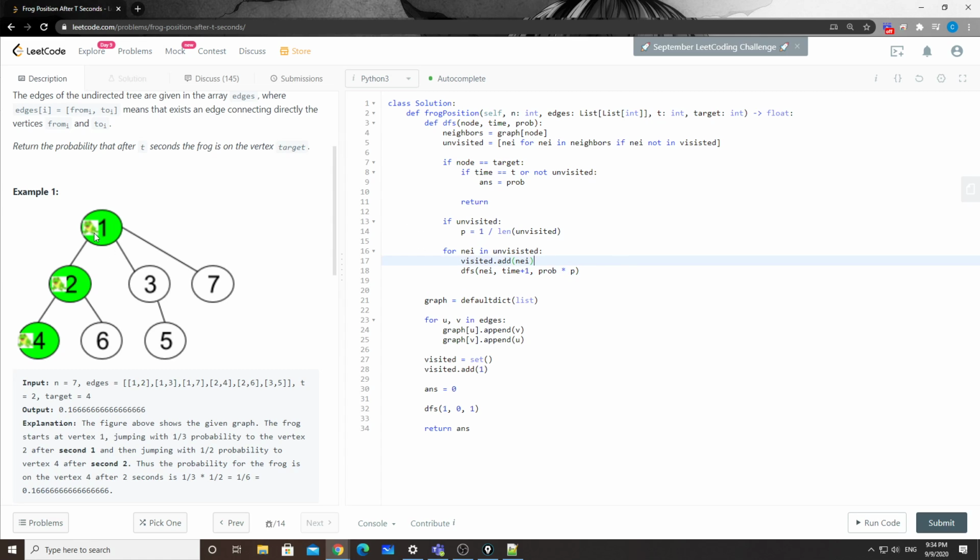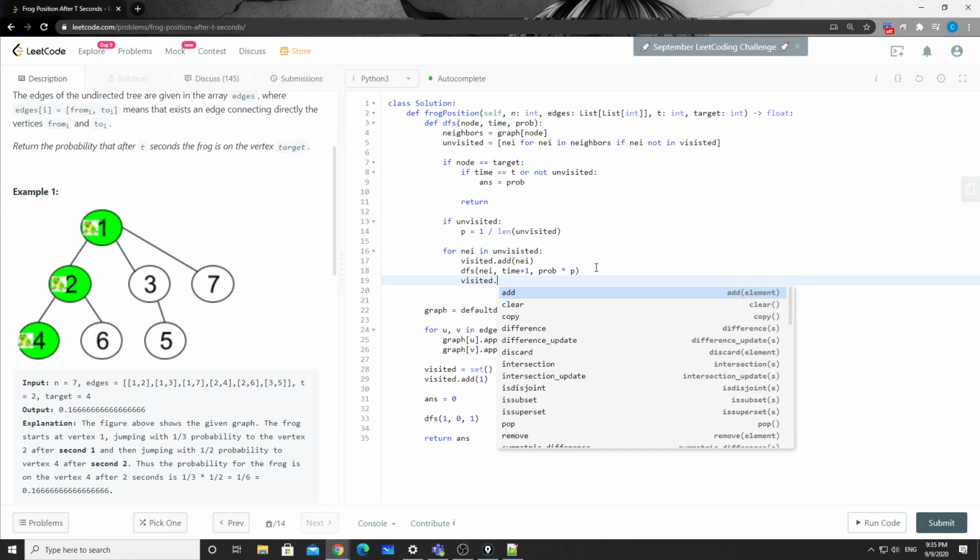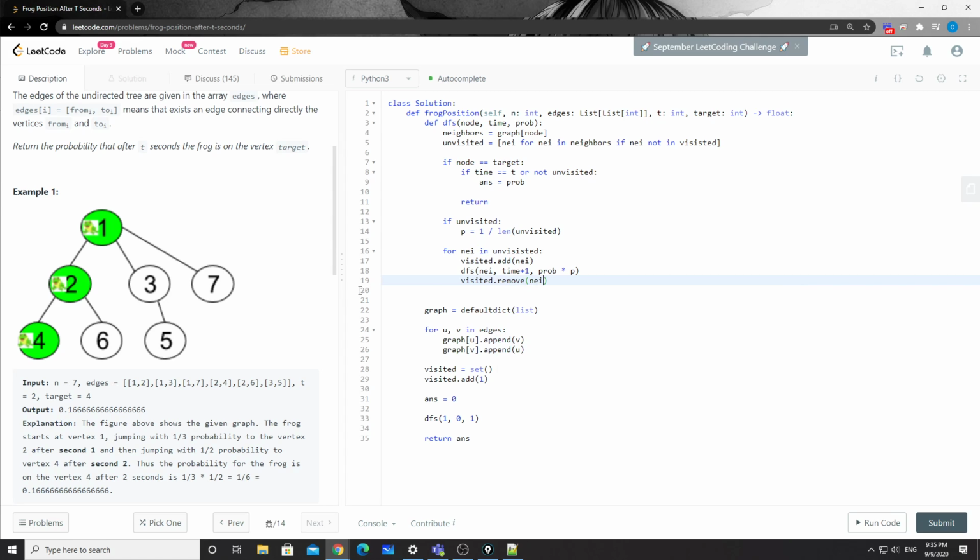Okay, but that's only for the one scenario. Since I'm not passing the visited, all of the branches are sharing the same visited set here, and after this one for loop, I need to remove that node from the visited here. Remove. Okay, so that when this DFS branch is finished and we're coming back to the second branch, which is three here, the visited is still correct. Yeah, I think that should be it.